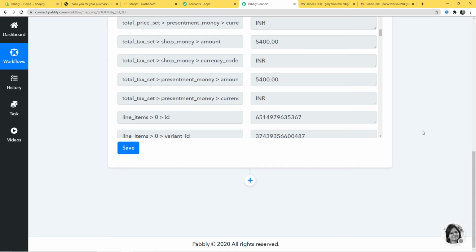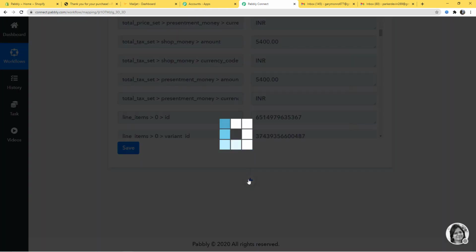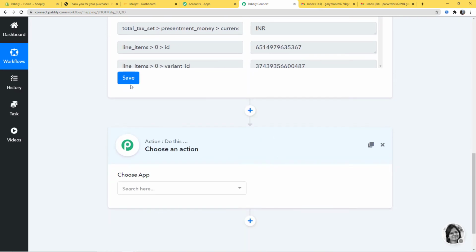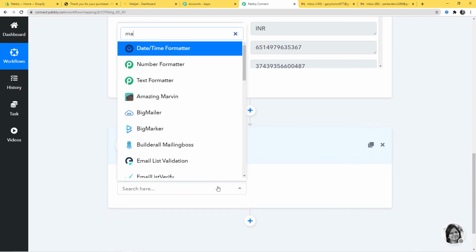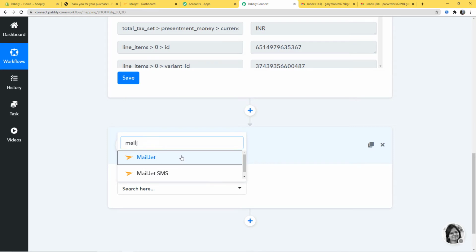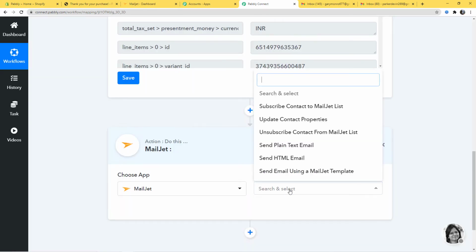Now let's begin with our second step integration where we are going to integrate Mailjet and Pabbly Connect. So now here I'm going to click on this plus button and I'm going to add an action step over here. So in choose app, I am going to choose Mailjet. Now in action event, according to our workflow, whenever a new order is created in Shopify, we want to send a mail to the customer via Mailjet. That is why send plain text email will be our action event over here.